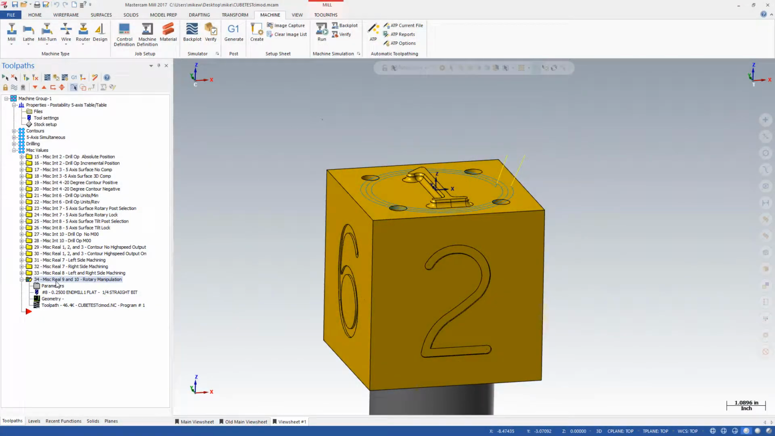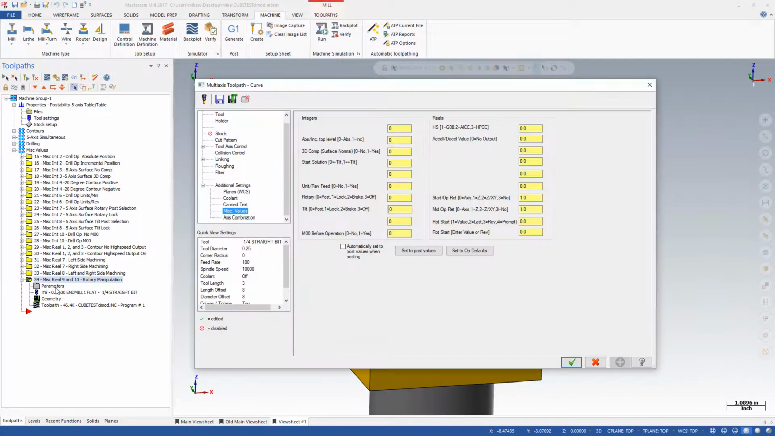Miscellaneous reals 9 and 10 work together to manipulate the rotary axis output. Real 9 specifies how the manipulation will be described. 1 allows a value to be input, and the value would then be input into real 10. 2 sets the rotary position as close as possible to that of the last operation. 3 specifies the number of revolutions to adjust the starting value of the operation. The number of revolutions is then input into real 10.